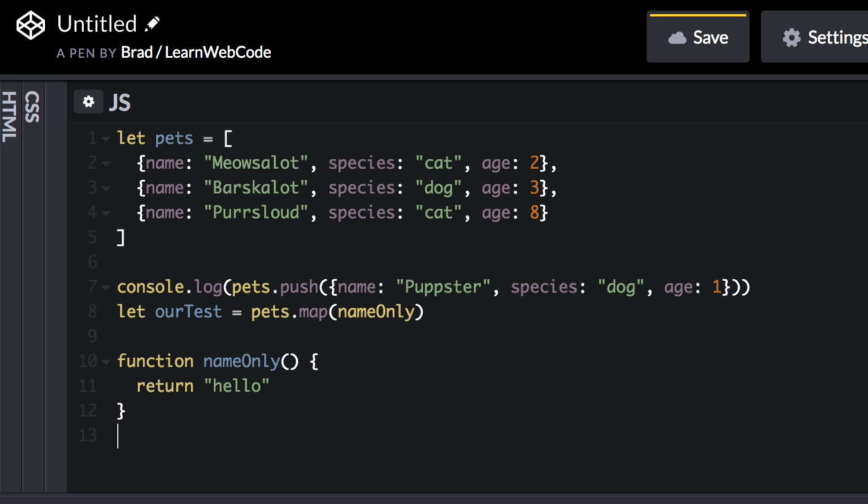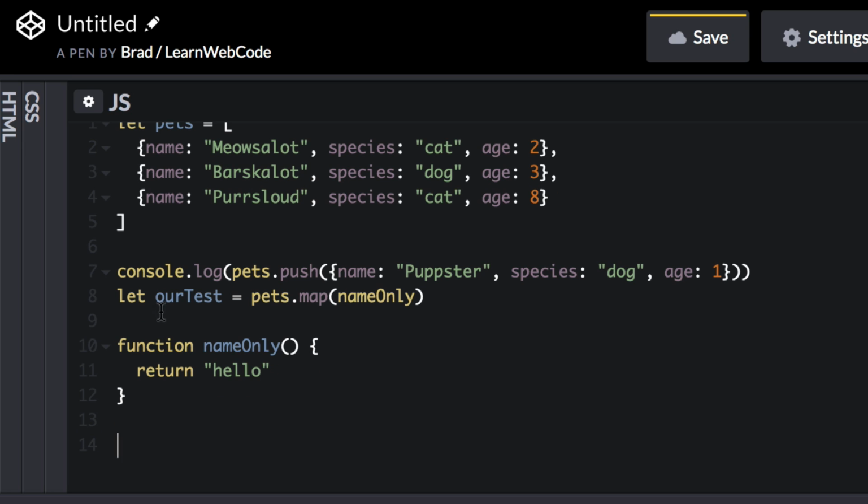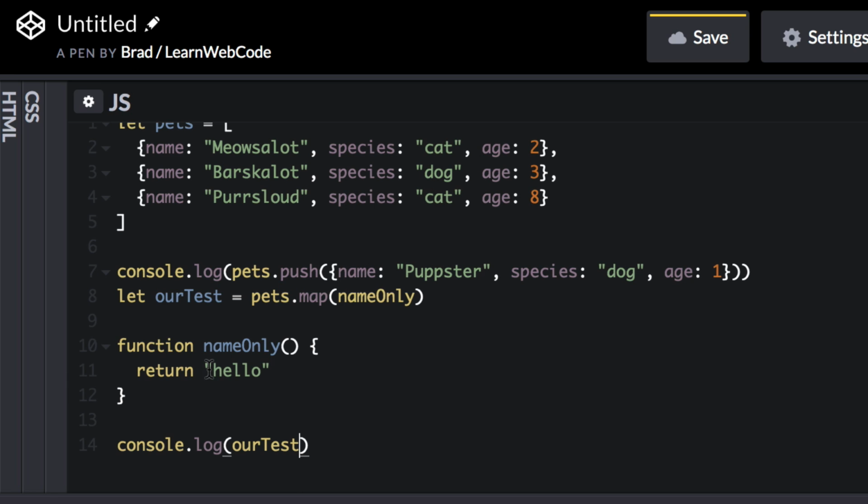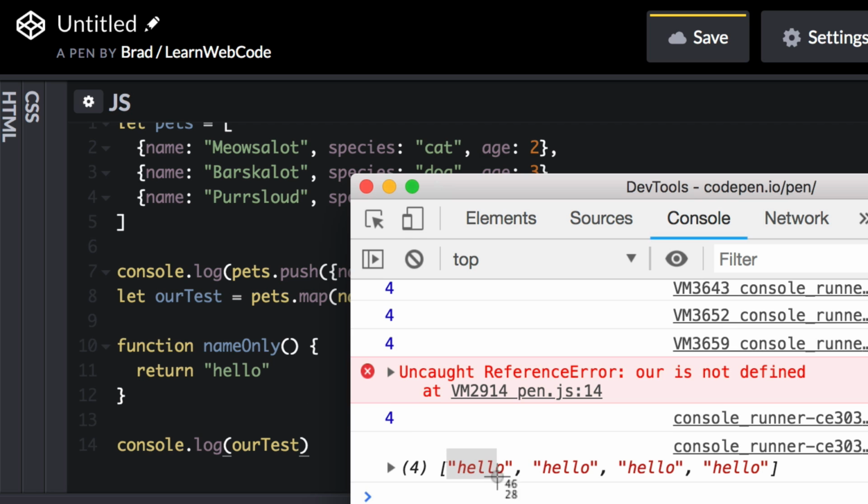Now, just as a test down here, let's log out to the console the ourTest variable. So we can say console.log ourTest. And if we check the console, we do indeed see an array with 4 items, and it's simply hello, hello, hello, hello. This is where things might start to make sense for you. There are 4 items in the pets array, and because the function that we provided the map method simply always returns a value of hello, that's what gets added on to the brand new array that map is creating.